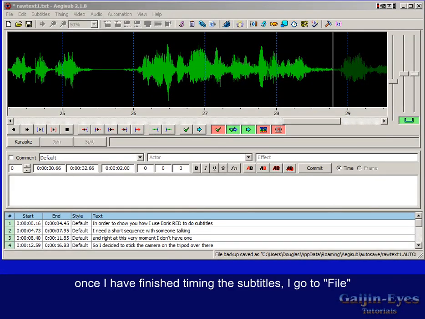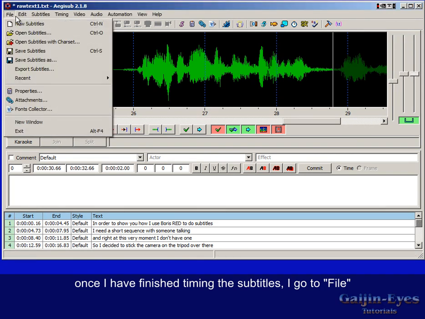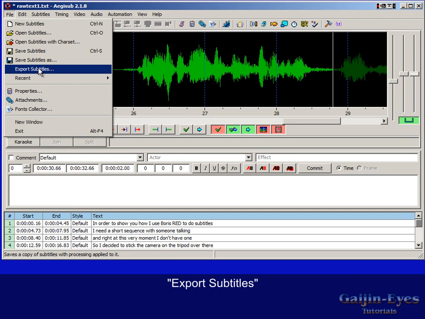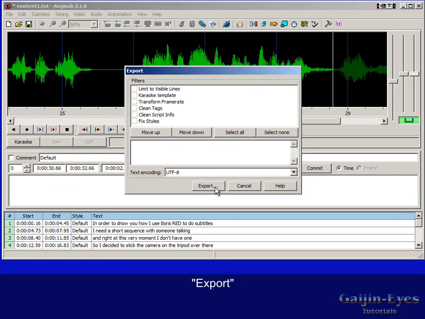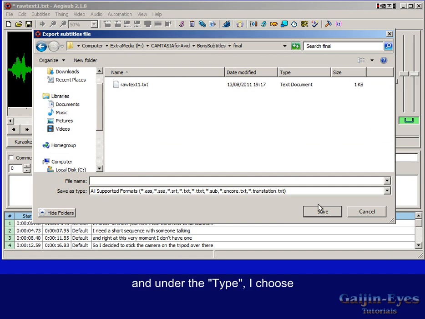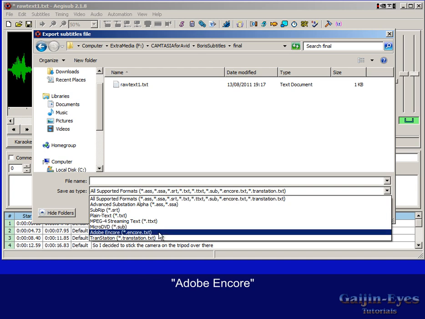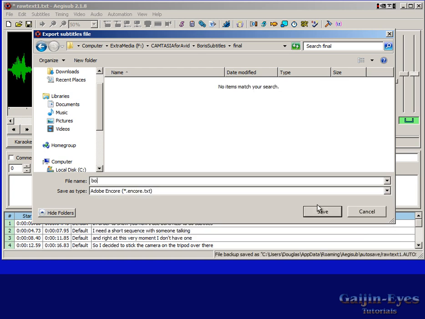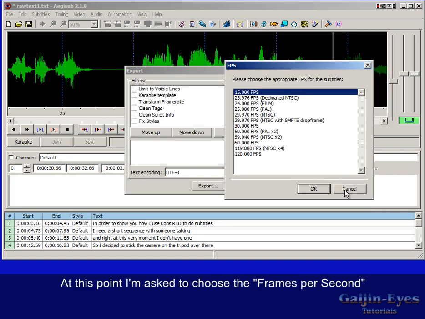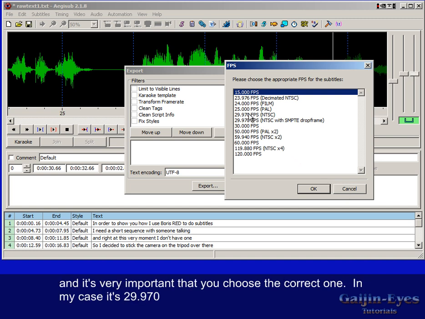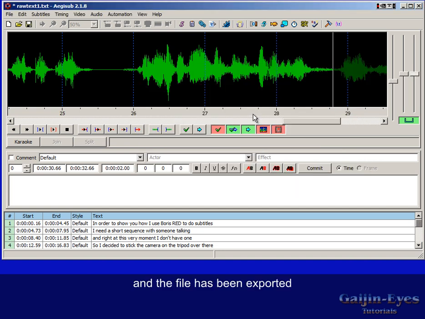Once I have finished timing the subtitles, I go to File, Export Subtitles, and under the type I choose Adobe Encore. And save. At this point I'm asked to choose the frames per second. And it's very important that you choose the correct one. In my case, it's 29.970. And the file has been exported.